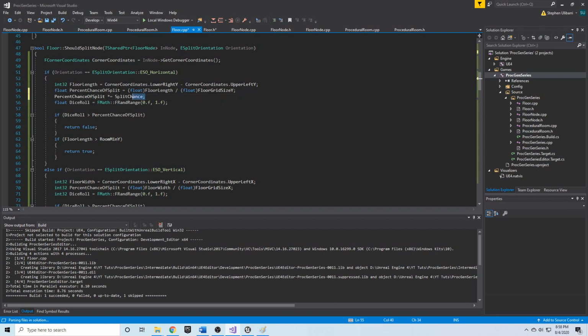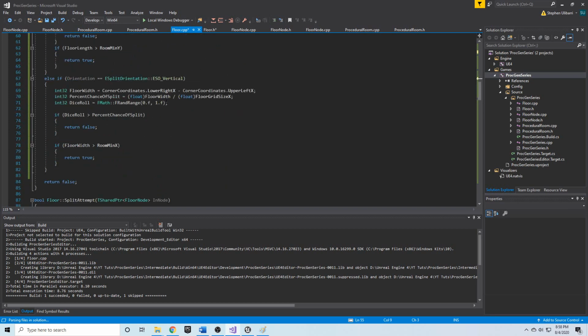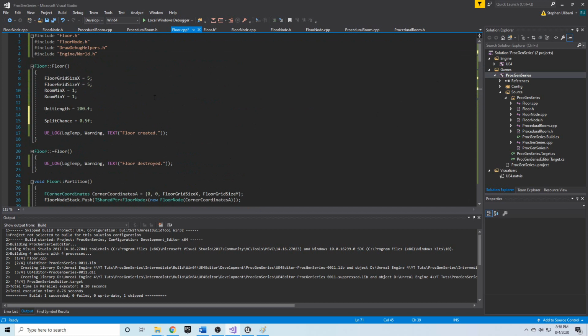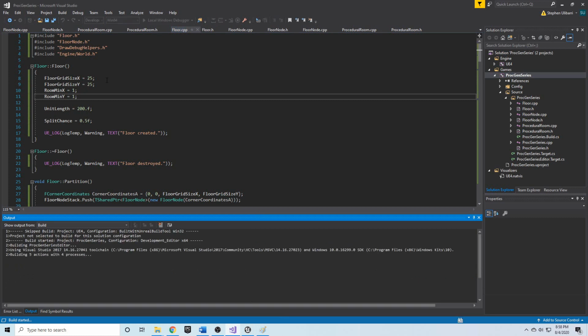And then we can change split chance if we want to change the percent chance of split. So now we should split roughly half the amount of times. Now before we continue this, why don't we increase the grid size? So instead of 5, let's do say 25 by 25 with a room min x of 1, unit length of 2, split chance is 0.5. Now let's go ahead and compile this, and now we have a bigger grid size. And now what we should see is this algorithm working on a larger scale.